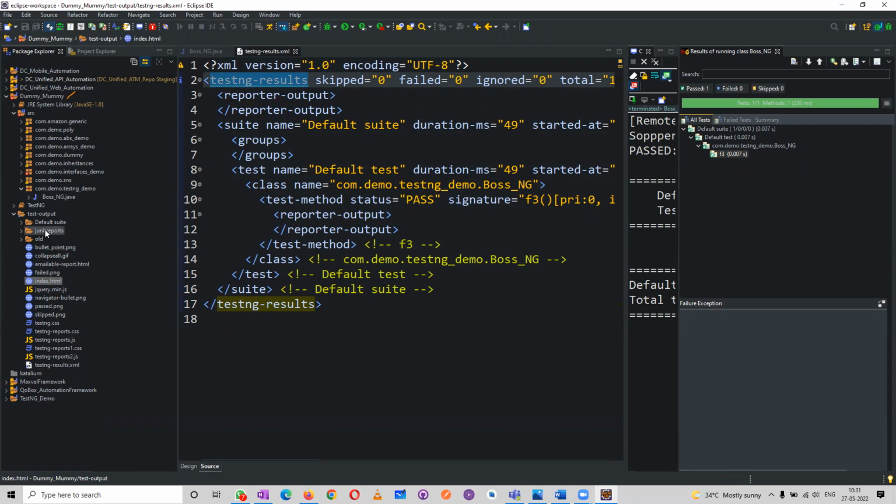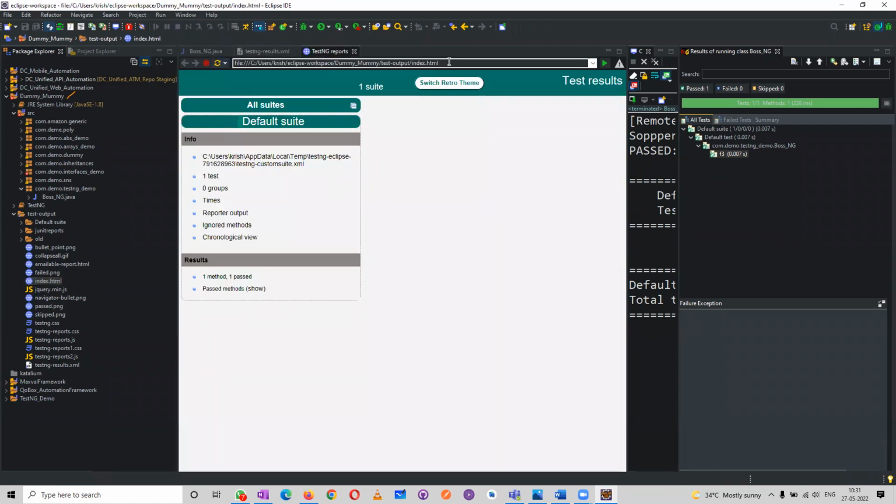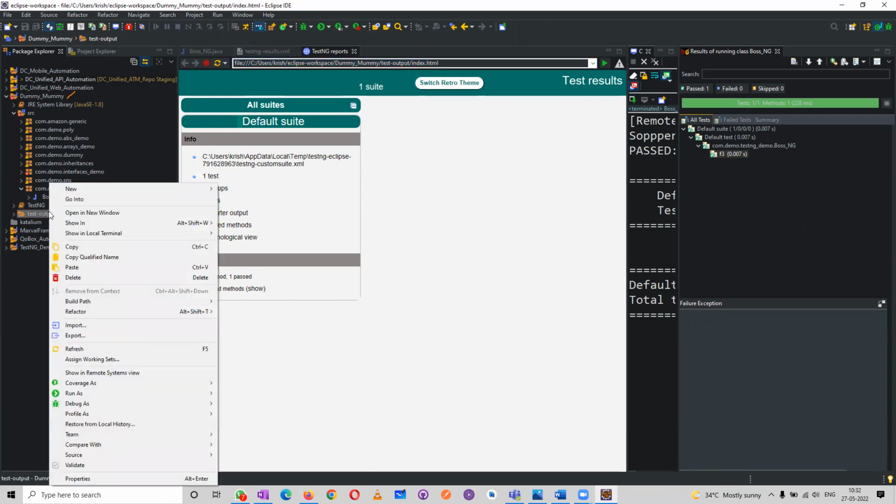Yes, these all are very, very important. You will not get these details, so you need to understand this one very clearly. When you execute it, test output will be generated. First it generates the TestNG result output. From this XML, the index.html file will be generated, so that I can see those reports in an HTML format. Now let me close this and delete this.